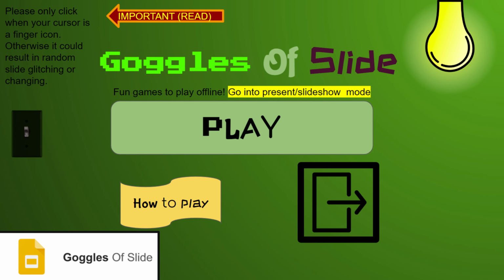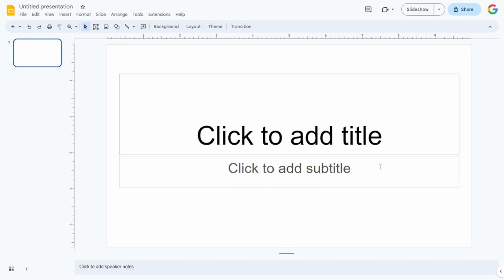Alright, so Google Slides. Most people probably know what that is. It's like this thing where you make presentations and stuff. But the thing is, I made this thing called Goggles to Slide. It's where you play a video game inside Google Slides.